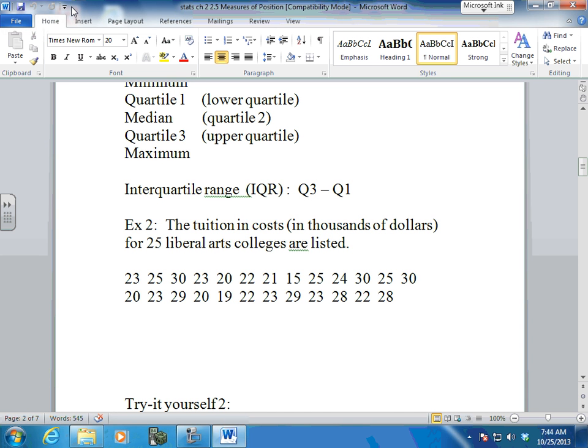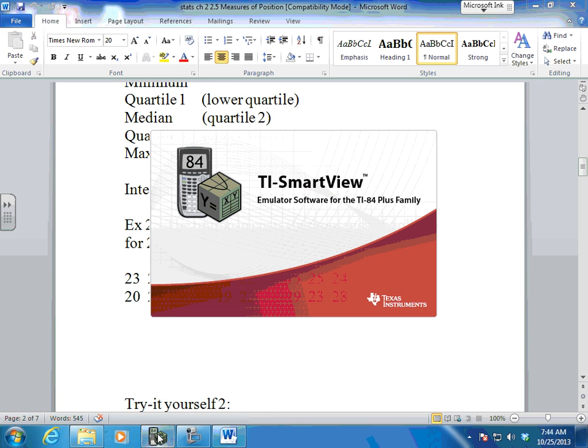So we're going to enter this data, tuition cost. We're going to enter this into your L1, and I'm going to do it as well, so that we can take a look at where your 5 summary numbers are.